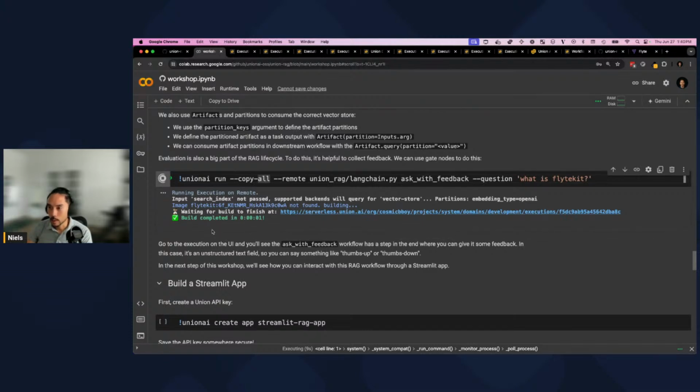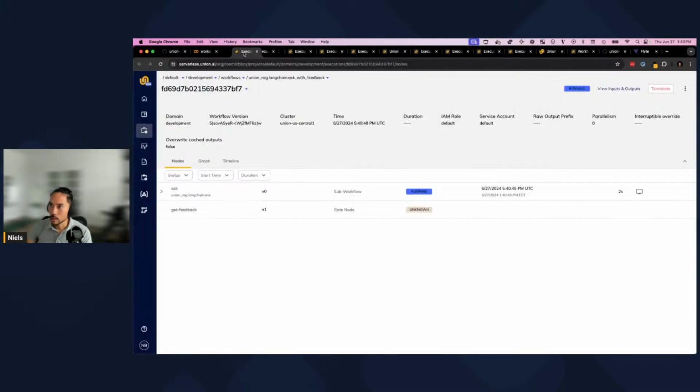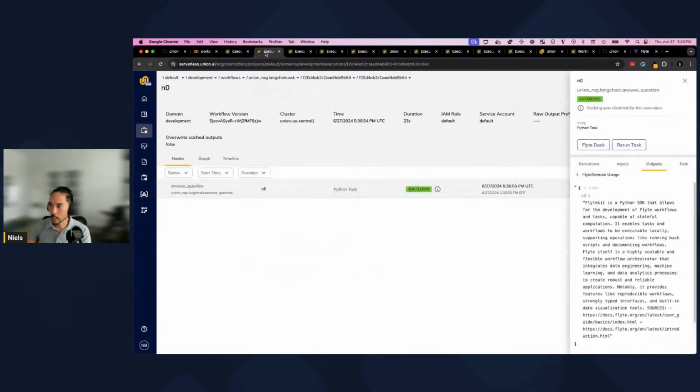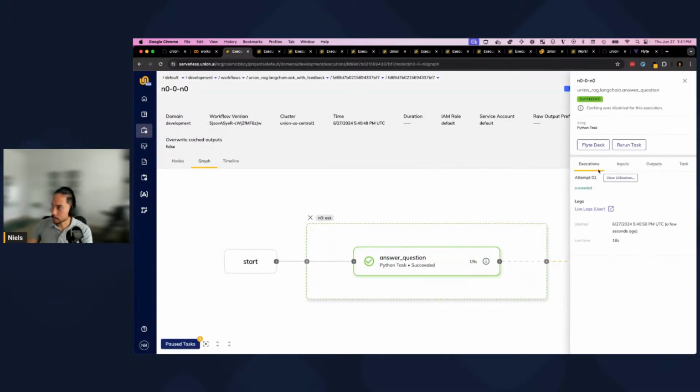And what this does is, we'll just take a look at the graph view. So this sub workflow is essentially this answer question workflow, this ask workflow that we ran before, right? But as we'll see in the code later, a workflow can be composed of tasks, but it can also be composed of workflows, which we call sub workflows. So you can arbitrarily compose these kinds of things, and we get an answer.